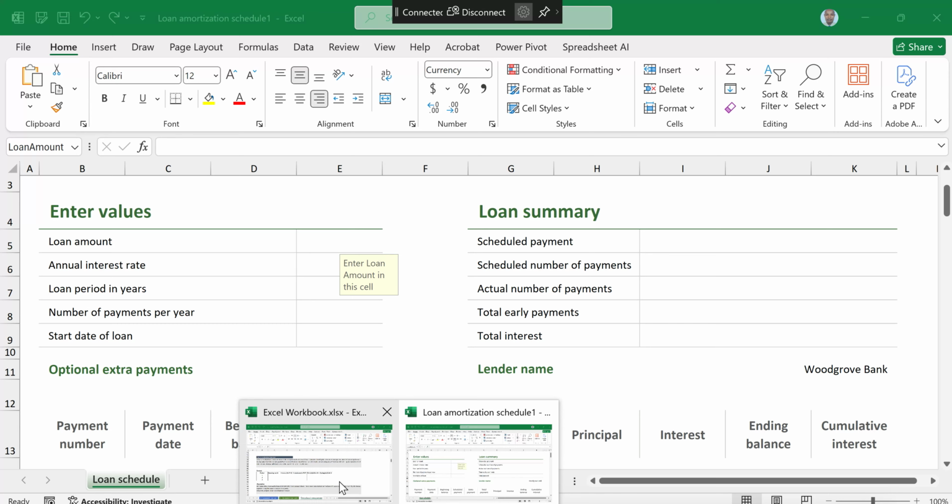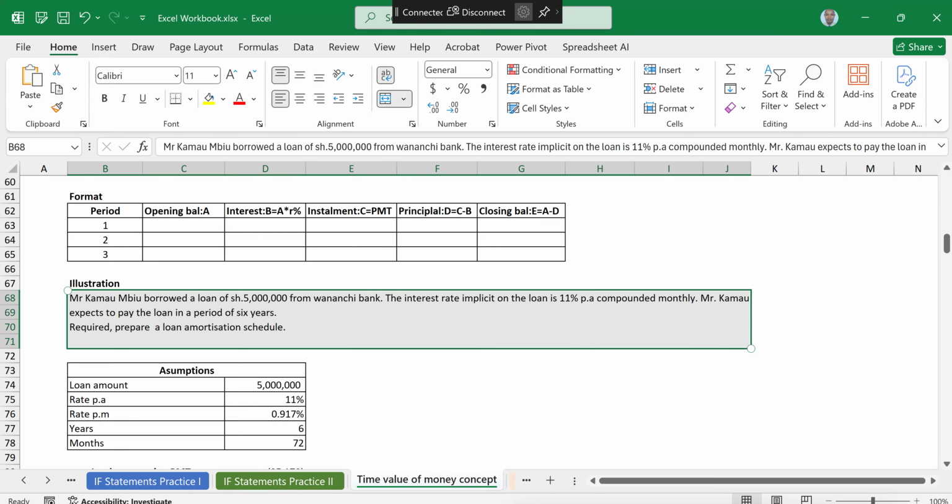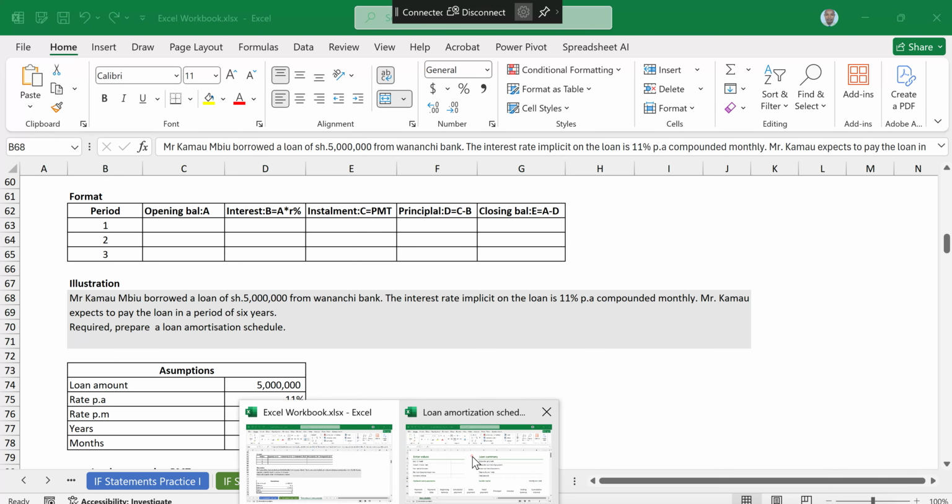Look at the illustration. Mr. Kamau Mbiu borrowed a loan of 5 million from Wananchi Bank. The interest rate implicit on the loan is 11% per annum, compounded monthly. Mr. Kamau expects to pay the loan in a period of 6 years. Required: loan amortization schedule. Now remember, it's being compounded monthly. The loan amount, the assumptions, the rate per annum, the rate per month, the years, and also the months have been given. Go back to the template, mindful of what we have.